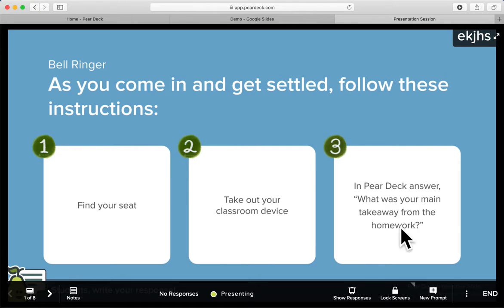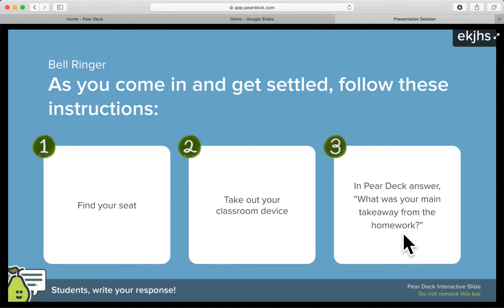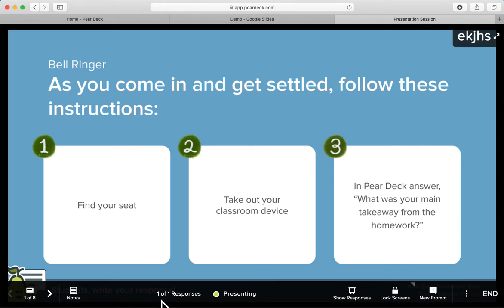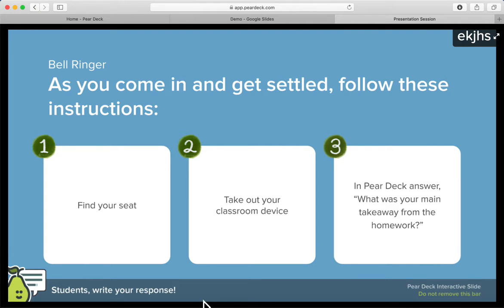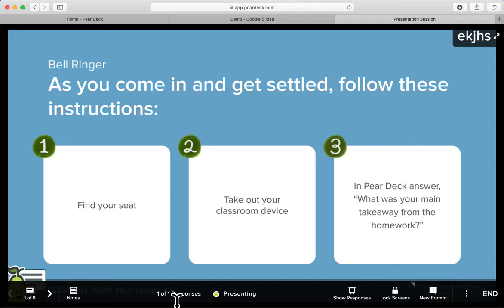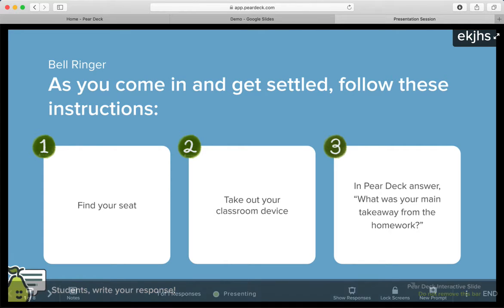They're going to answer the question for this one. So I will pretend I'm a student and answer the question. The student is typing. So I'm done. And then you will see here at the bottom, 1 of 1 responses. Students do not have to submit. There is no submit button for students. Once they finish typing, their answer is automatically submitted, but of course they can still change it.